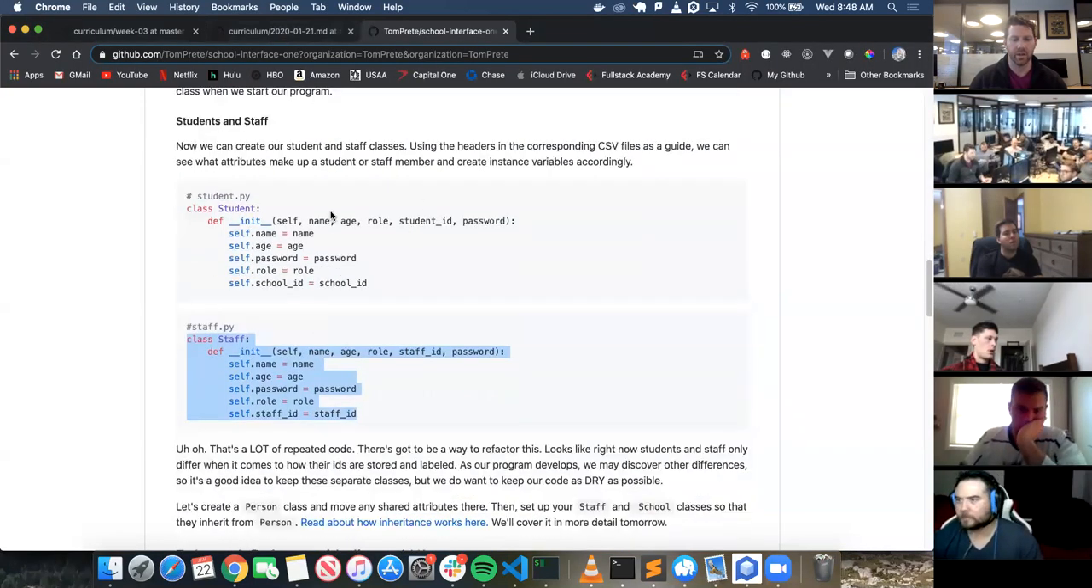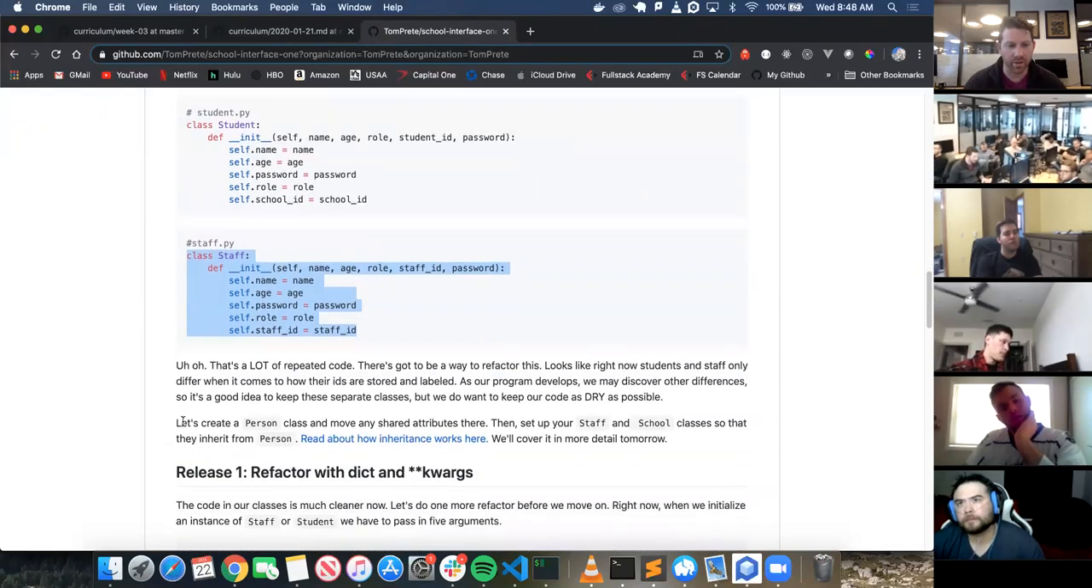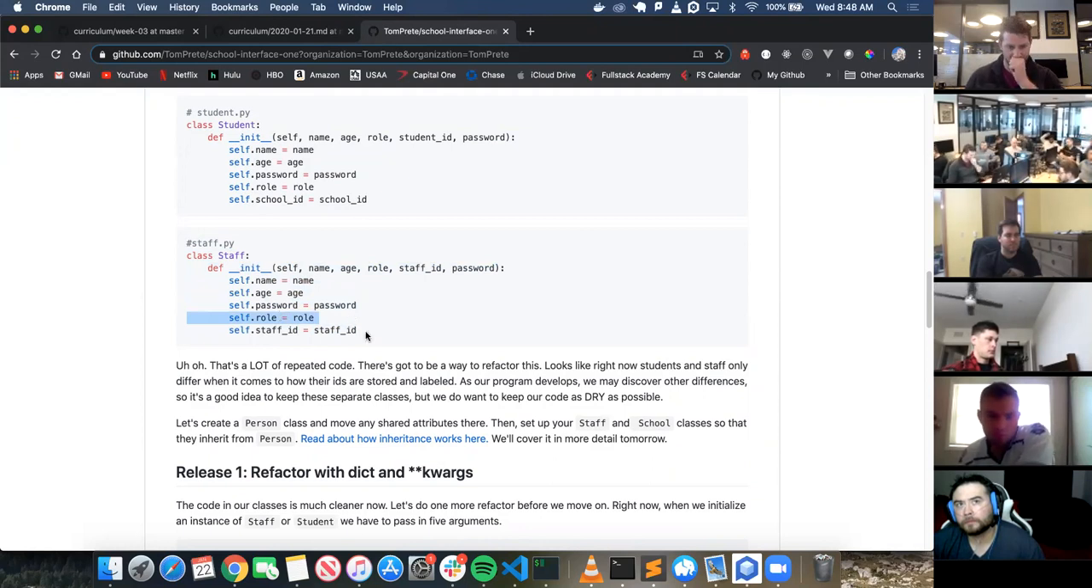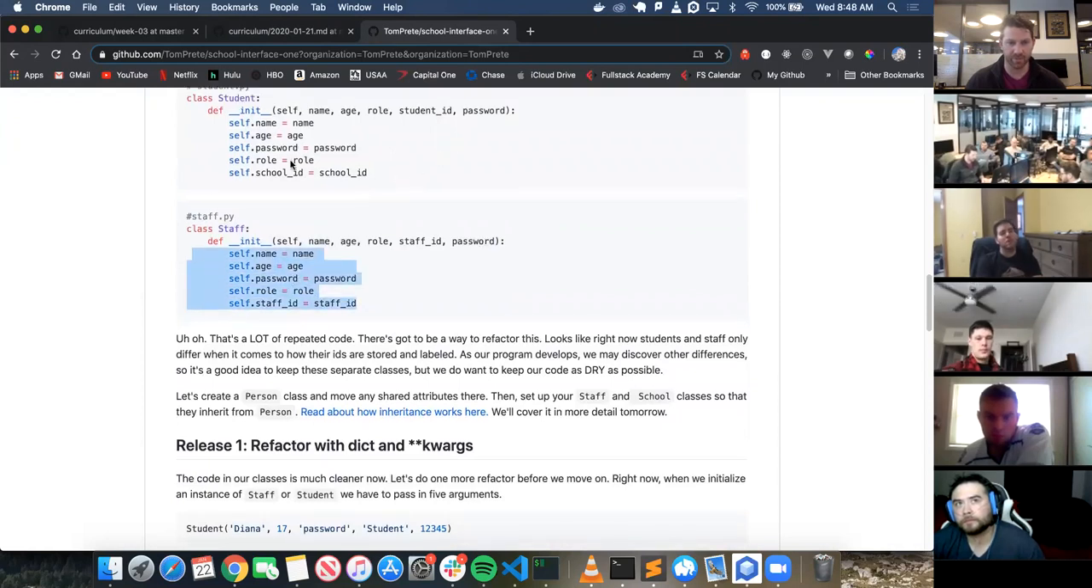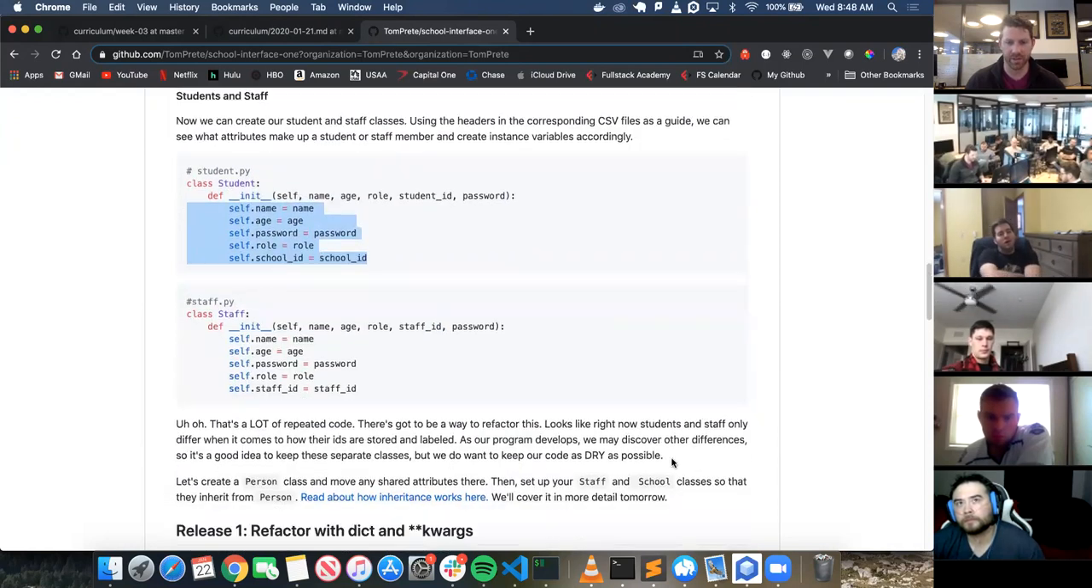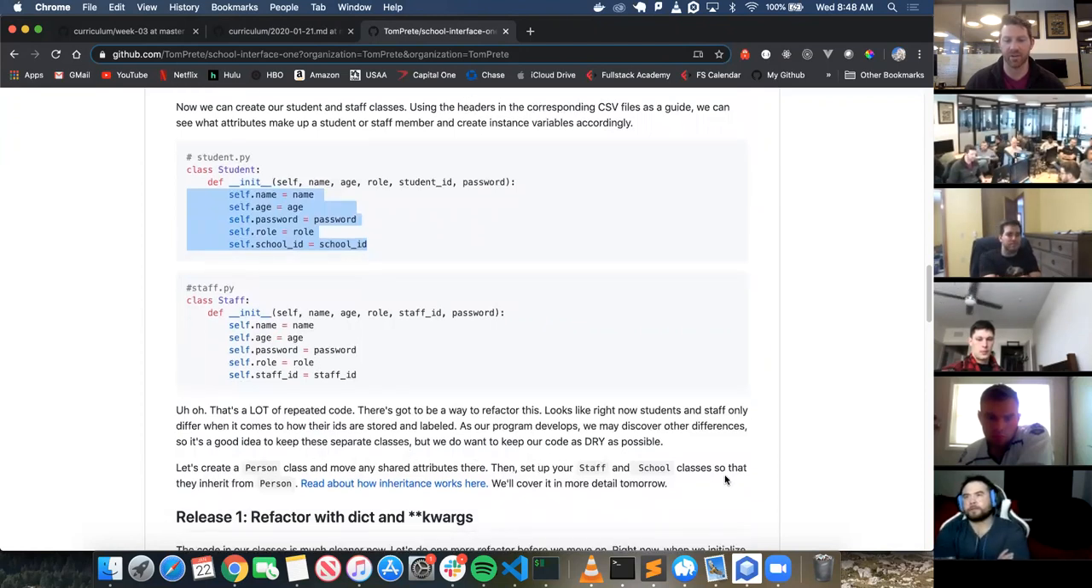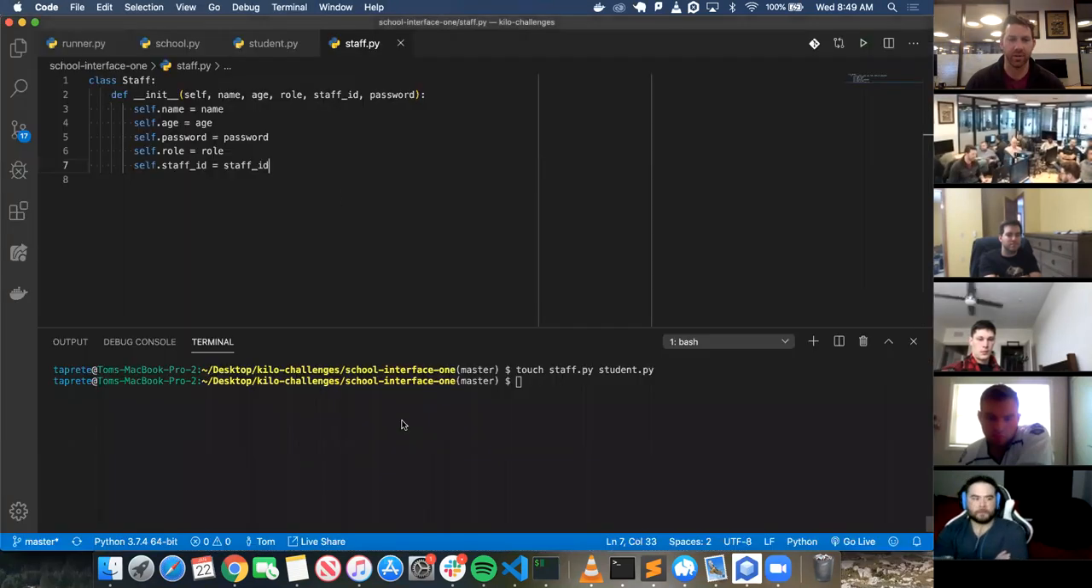All right. That's a lot of repeated code. There's got to be a better way to refactor this. It's not necessary for you to do this for this specific challenge, but should we do it? Because we're going to talk about inheritance today. Let's go ahead and do it. So all this code is repeated. It says, let's create a person class and move any shared attributes there. Then set up staff and student classes so that they inherit from the person.